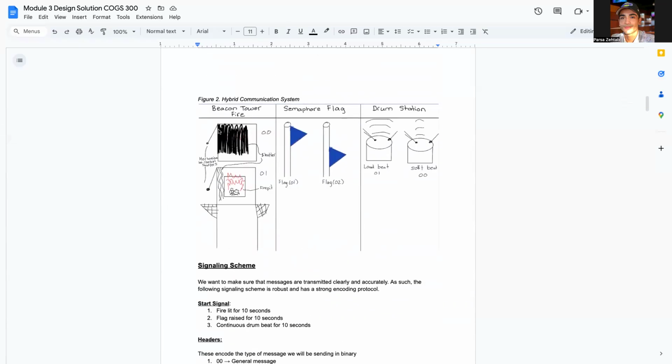As you can see, we have three different primary communication methods: beacon towers, semaphore flags, and drums. Each method complements the other to ensure adaptability. Beacon towers are used at night, with binary signals being encoded by the fire being lit or unlit. We also have this shutter mechanism, which corresponds to the fire being lit or unlit. When the shutter is on, we won't be able to see the fire, so that counts as unlit. And when we pull the shutter to the side, the fire is visible, and that counts as lit.